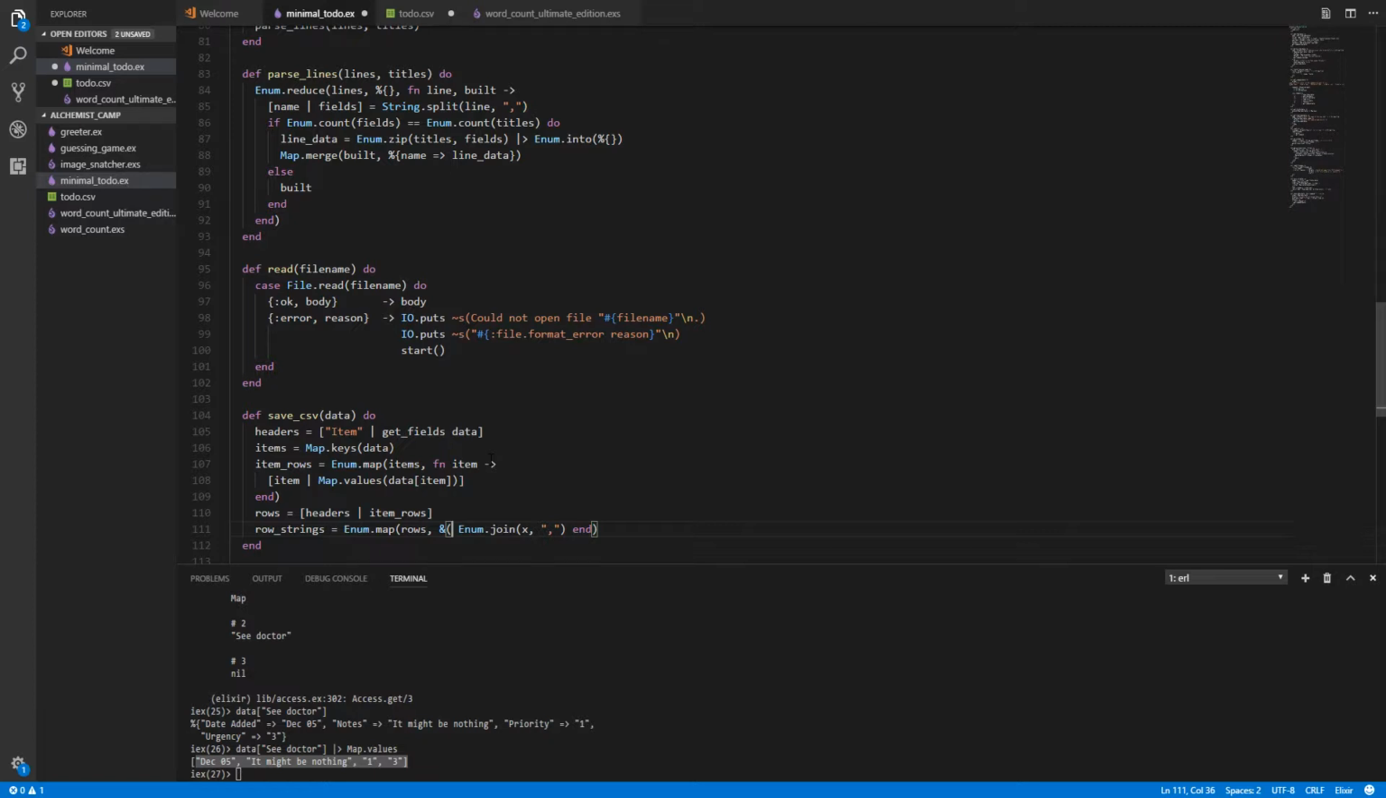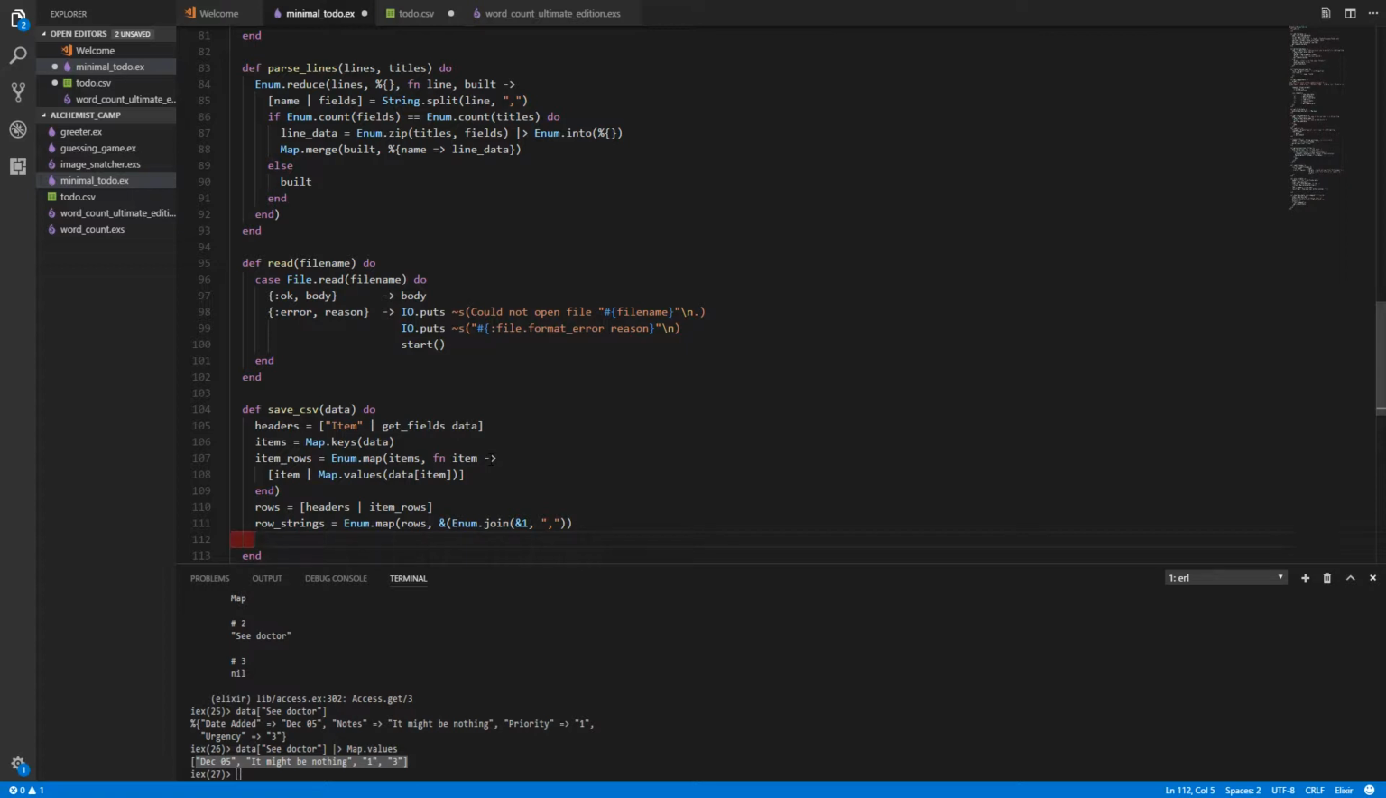So this is an anonymous function, and that is the first argument. And there's only one argument in this case. Okay, so that will map over all the rows and join each of those rows with commas. Then we have a whole bunch of row strings. This is a list itself, because remember, maps convert lists into other lists, and each of these items in this list is a string that represents a whole row. We need to join the rows with new lines.